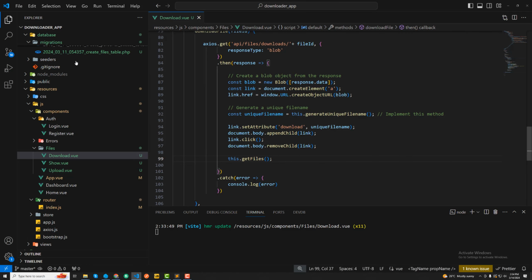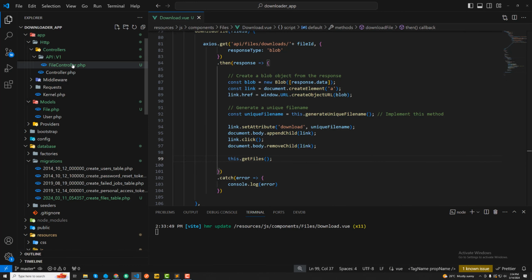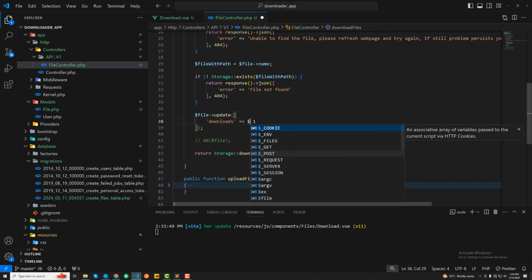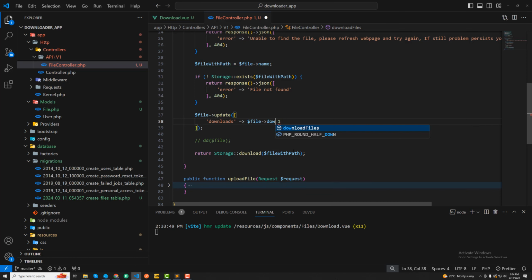So I don't want to do this. Just go here, the file controller. I want to get its downloads and then plus 1. So file downloads, and then I want to plus this with the 1. I don't want to add 1 every time, or I can directly say plus something like this.